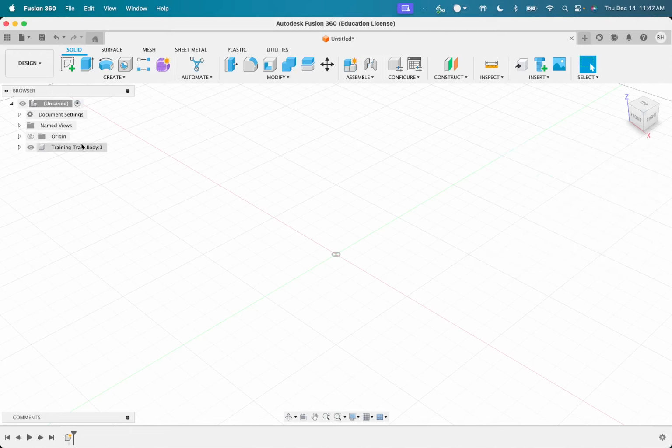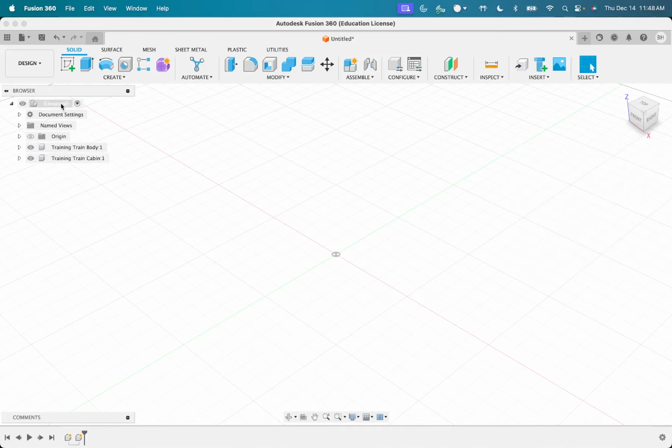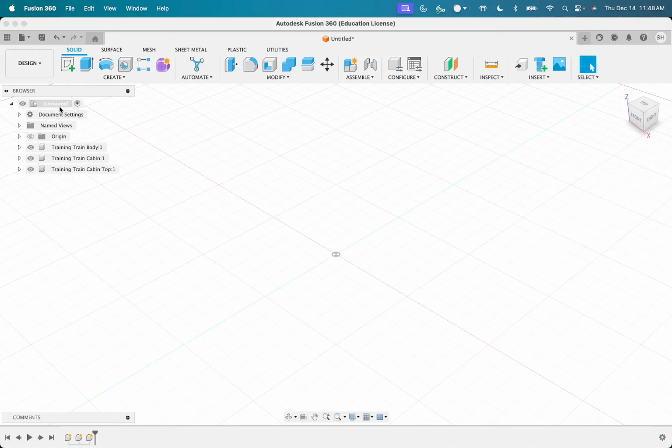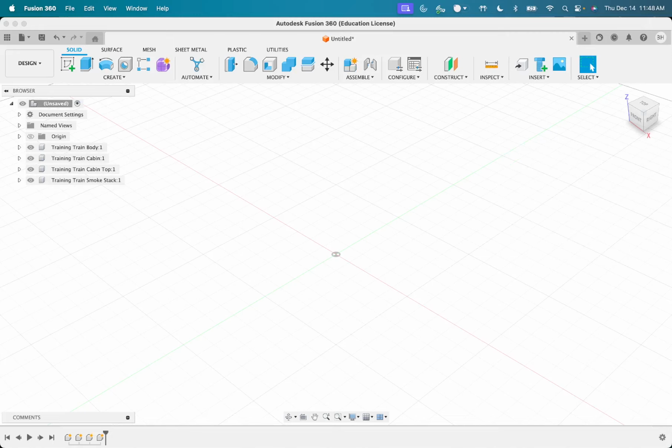Now if I look in my browser, I can see that it's created my first component right here, and you can see that it's nested below my design file. So now we just want to repeat the same thing for the next 3 components and keep the same settings. We'll call the second one training train cabin, the third one training train cabin top, and the last one training train smokestack. Once we have that done, we are good for creating all of our components, and we're ready to start our 3D modeling.